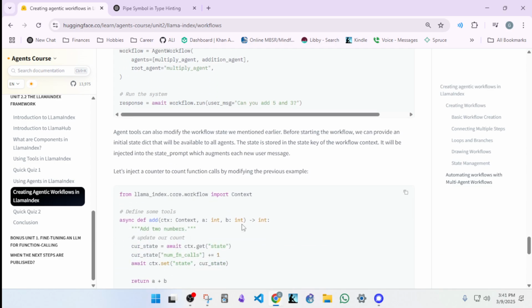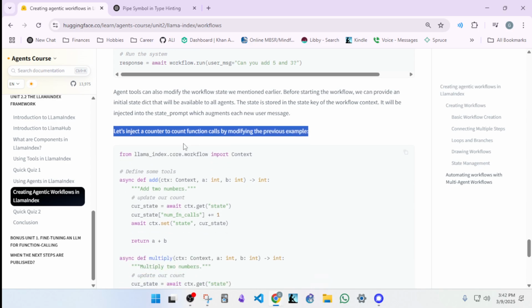Agent tools can also modify the workflow state we mentioned earlier. Before starting the workflow, we can provide an initial state dict that will be available to all agents. The state is stored in the state key of the workflow context. It will be injected into the state underscore prompt, which augments each new user message. Let's inject a counter to count function calls by modifying the previous example.